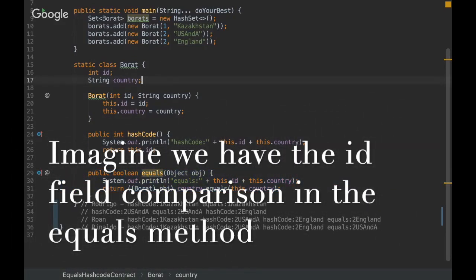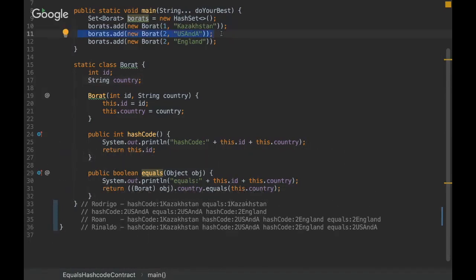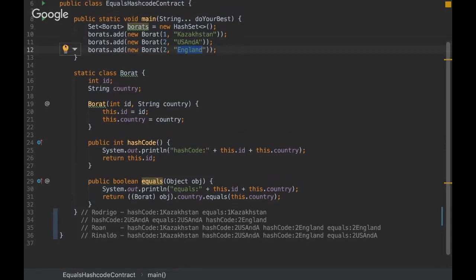Okay, so by knowing that, we know that on the second add here, the equals method won't be invoked. But on the third add, it's different because the hashcode is the same. So when that happens, the equals method has to be invoked, because even though the hashcode is the same as the previous object, we're going to compare the whole state of the object, that in that case is not equal. Here is USA, and on the third add, we have England. So it's different. Let's then debug and go through the whole process.